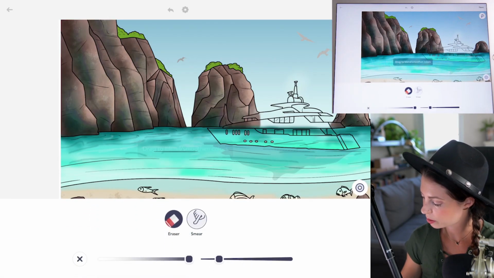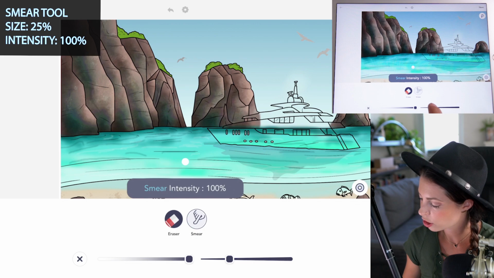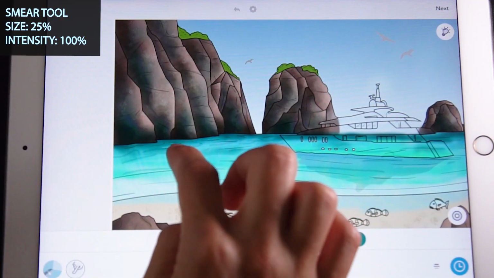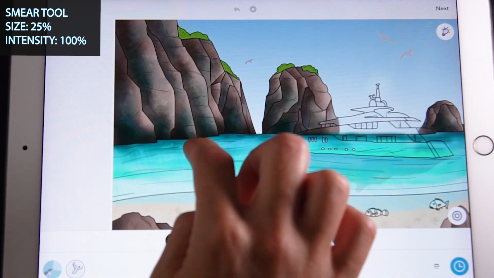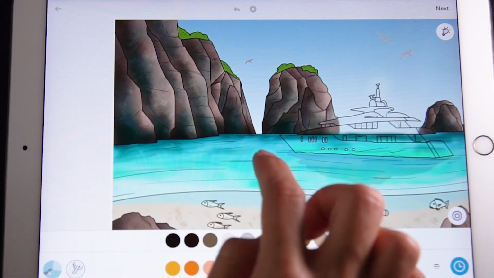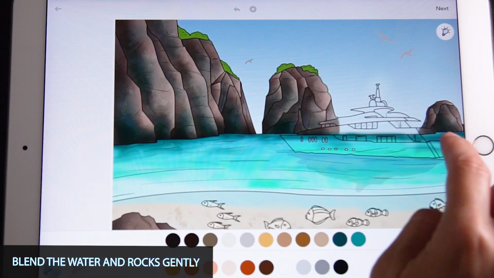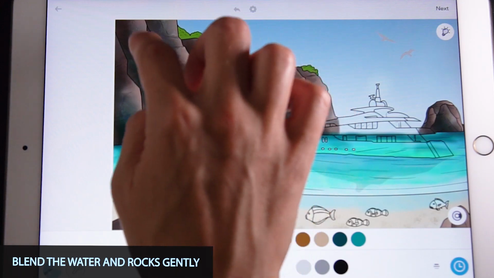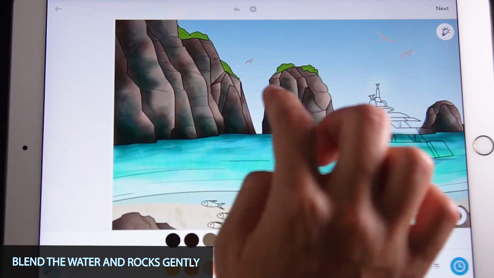Let's blend that now with the smear tool. Let's set the intensity at 100 and the size at 25. So now I'm just going to be blending the water gently, just blending in those lines. You can also apply this to the rocks here and there. Just add a few little bits of smudgy areas.